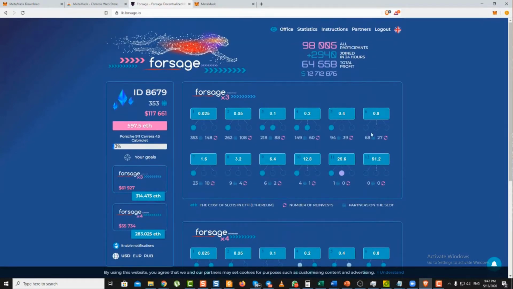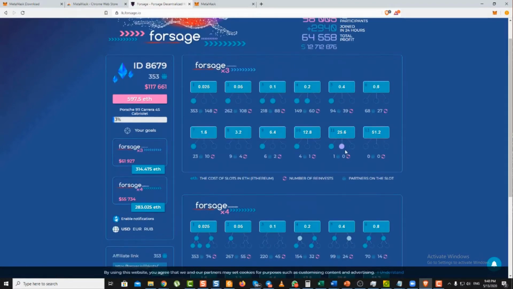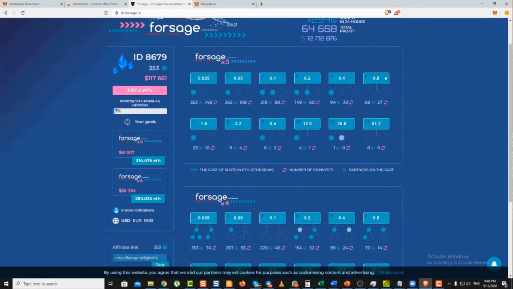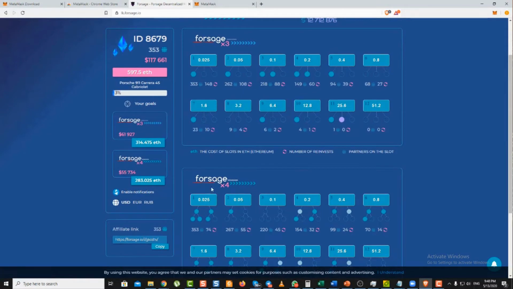We have people on the team who started with as high as 11 slots open in X3 and X4 right from the get-go, okay? Most people start with 6 or 7 slots in X3 and X4. To activate 6 slots in X3 and X4, you need 3.2 Ethereum. To activate 7 slots in X3 and X4, you need 6.4 Ethereum. To activate 5 slots in X3 and X4, you need 1.6 Ethereum, okay?